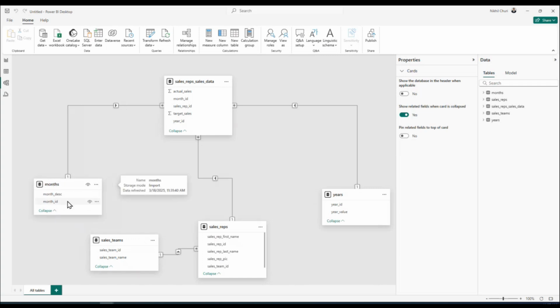For the month table, this is the relationship. If I want to know which is the common column between these, all I have to do is hover my mouse over this line. When I hover, it shows the month ID over here is the same as the month ID over here. So that's a common field between these, and that's how the linkage is formed between the main table and the month lookup table.